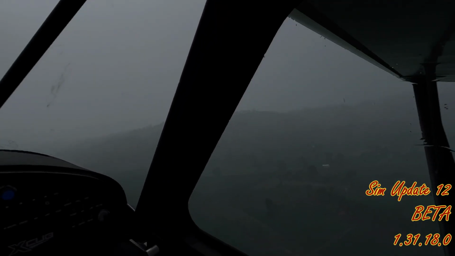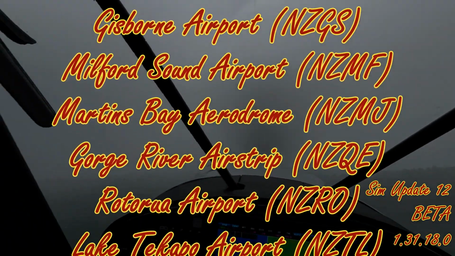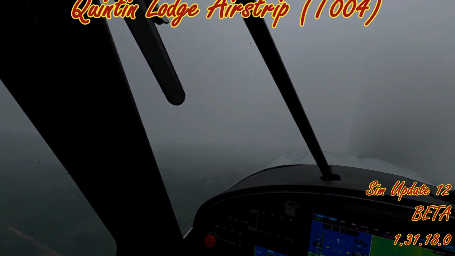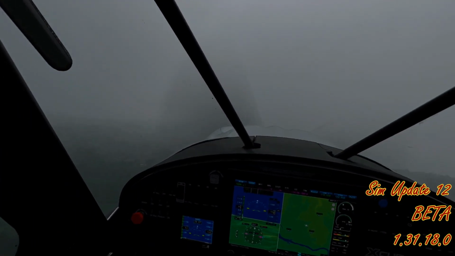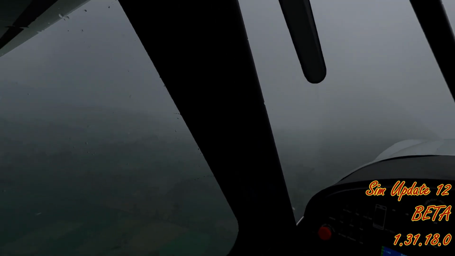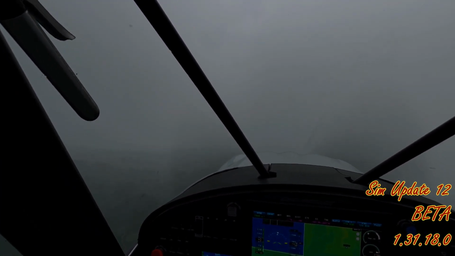Any handcrafted airports: Gisborne, Milford Sound, Martins Bay, Gorge River, and the list goes on. 3 bush trips, 3 discovery flights, 4 landing challenges. The screenshots in the flightsimulator.com post really look beautiful. So I'm anxious to come here during the day.